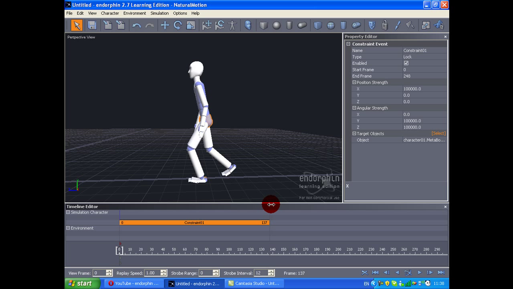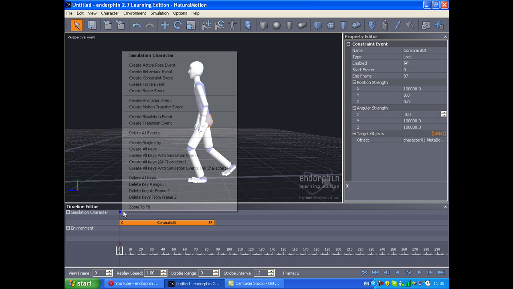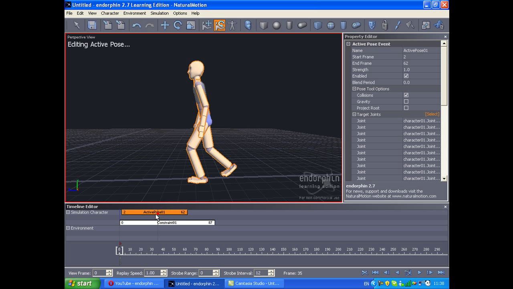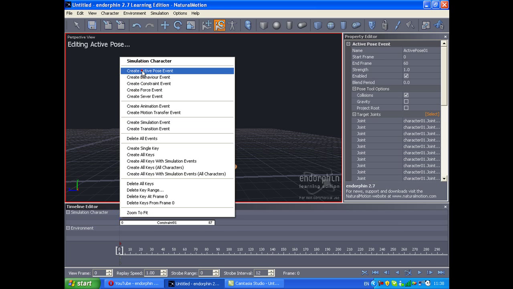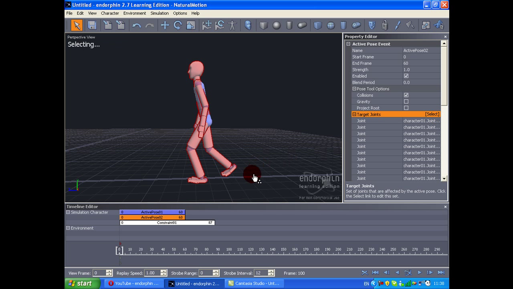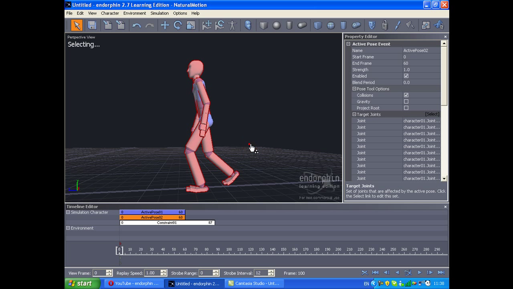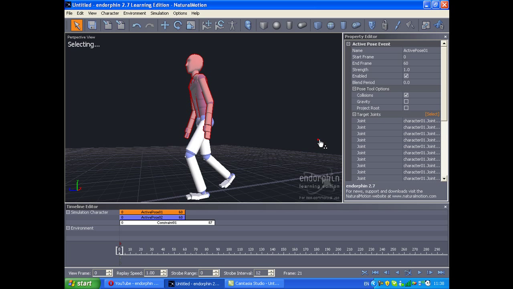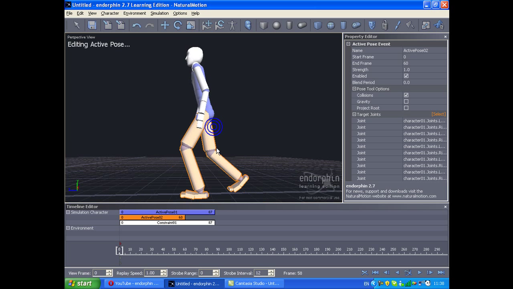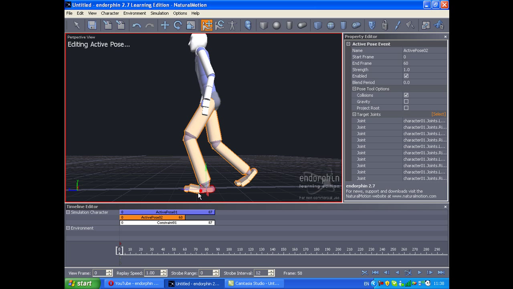What you're going to be doing now is leaning the character forward. So create 2 active poses on the character, and then move them to different tracks. The top one should be your upper body track, and the bottom one should be your lower body track. Basically, on your front foot, on the lower body track, move it up, and the back foot, move it back.